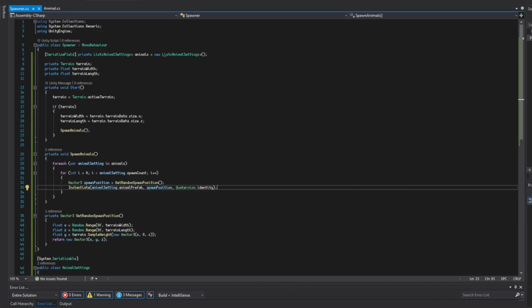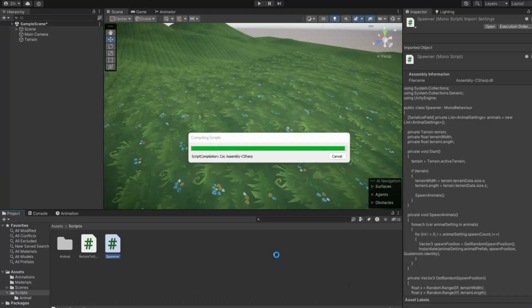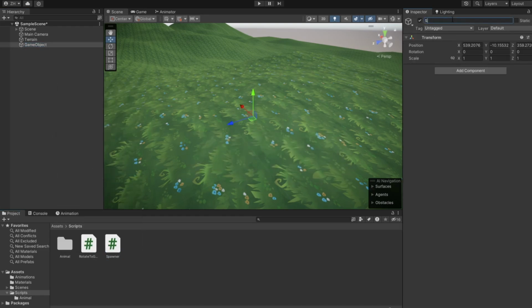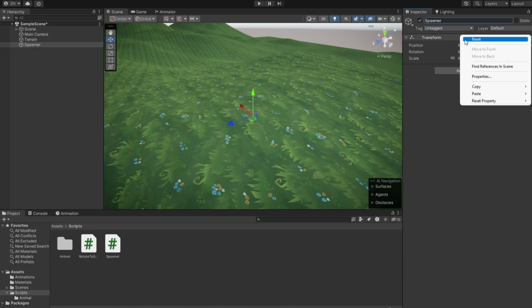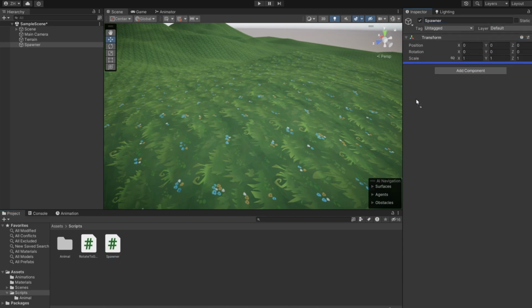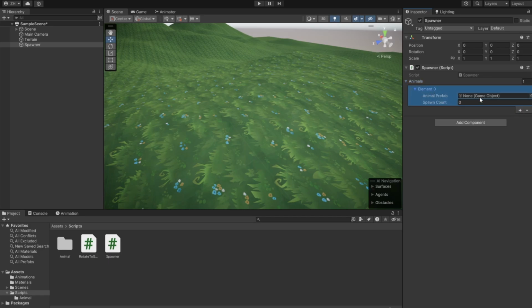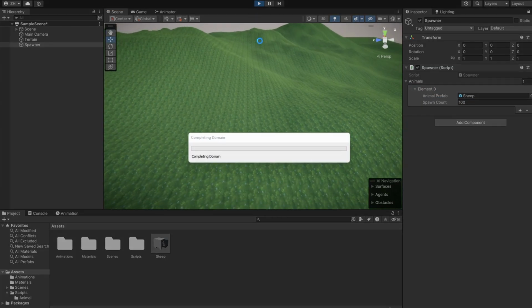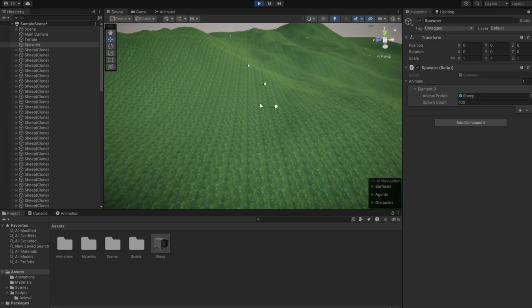So now if we go back to our scene view here and we open this up, you have your spawner script ready to go. So I'm going to right click and create an empty game object. I'm going to call this spawner, reset its transform, and I'm going to drag my spawner in, and we have this list of animals, and if we click plus we get element 0. I'm going to lock my screen on this and just drag in my sheep, and I'm going to put the spawn count to be 100, and if I zoom out and hit play, you should see 100 sheep spawn.